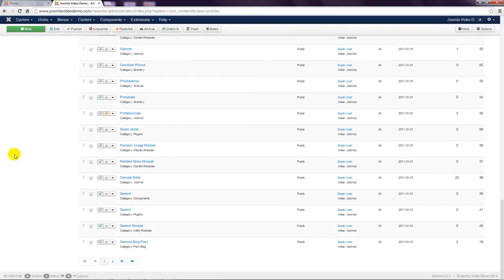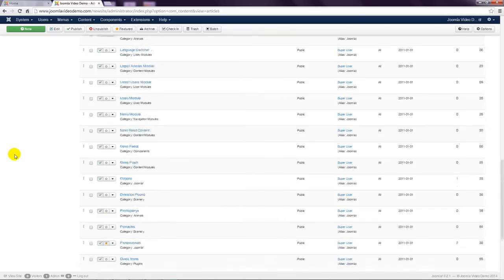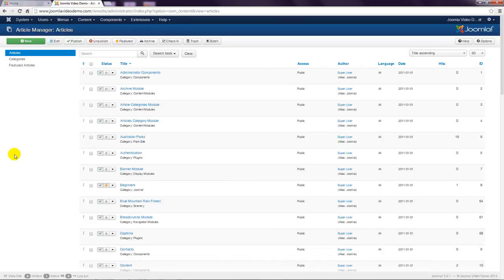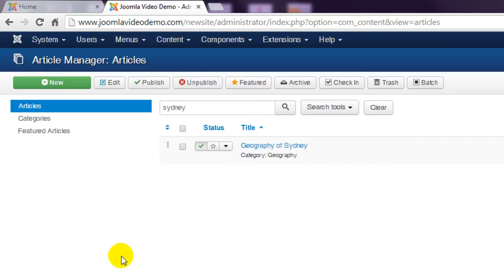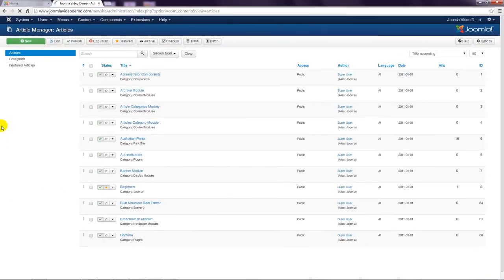As your site grows, it becomes more difficult to find the article you want to manage, so Joomla provides some filtering. Scroll back to the top and enter a word that you know appears in the title of your article into the search box towards the top left of the main work area. Click the search button to view the results and click the clear button to return to the full list.